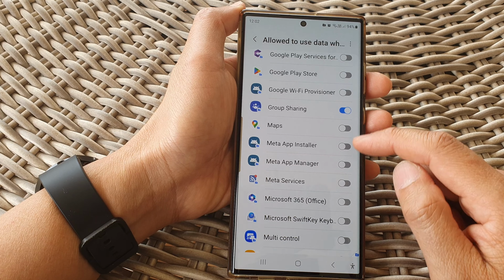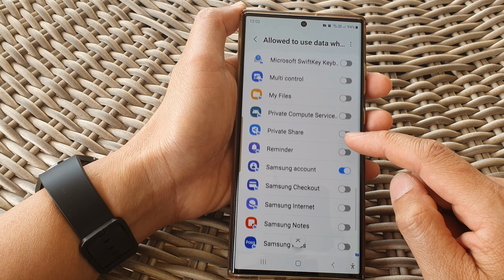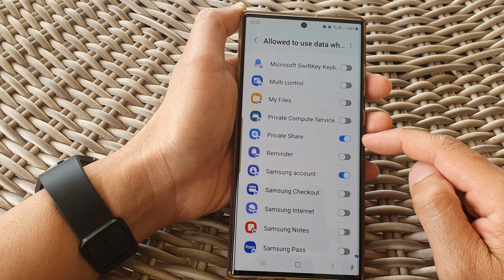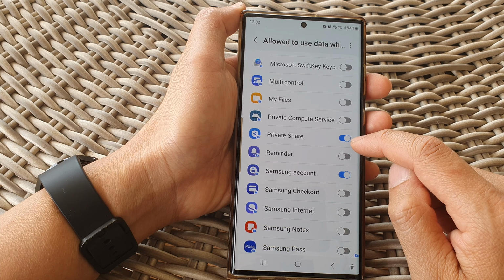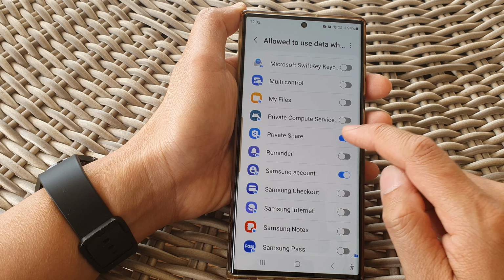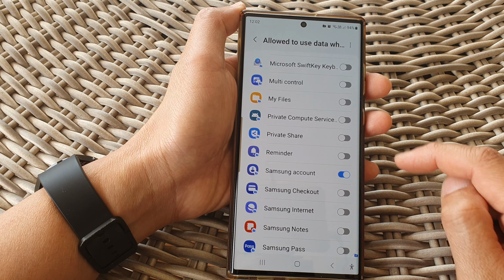data saver is on. So here, let's say I want private share to be able to use mobile data even when data saver is on. So I tap on the toggle button to switch it on. Otherwise, to disable it, just simply tap on the toggle button to turn it off.